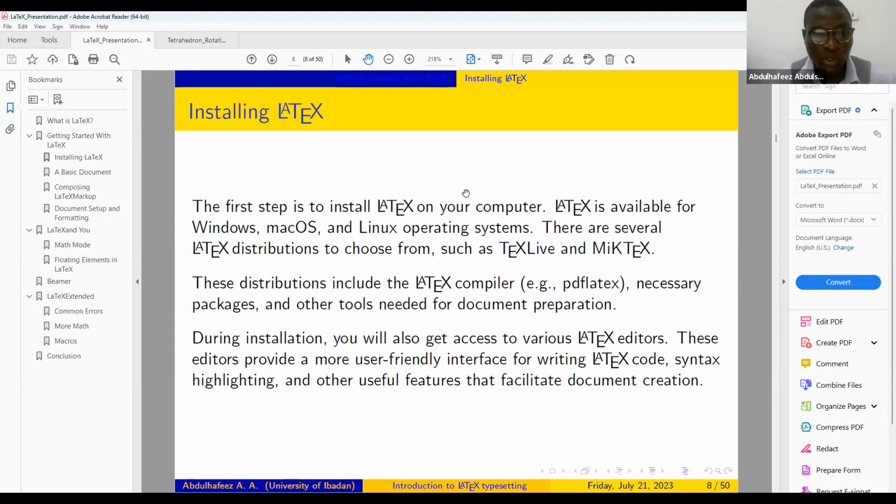LaTeX is available on Windows, on Mac operating system, and Linux. There are several LaTeX distributions to choose from, such as TeX Live and MiKTeX. These are the 2 major TeX distributions we have. We have other ones, but they are not as popular as these 2. Linux users prefer to use TeX Live, and a Windows user like me prefers to use MiKTeX. But TeX Live can be used on both Windows and Linux. Likewise, MiKTeX.